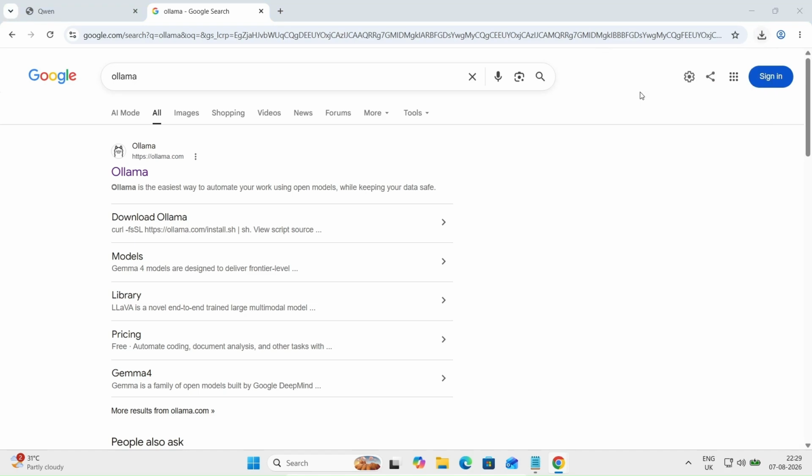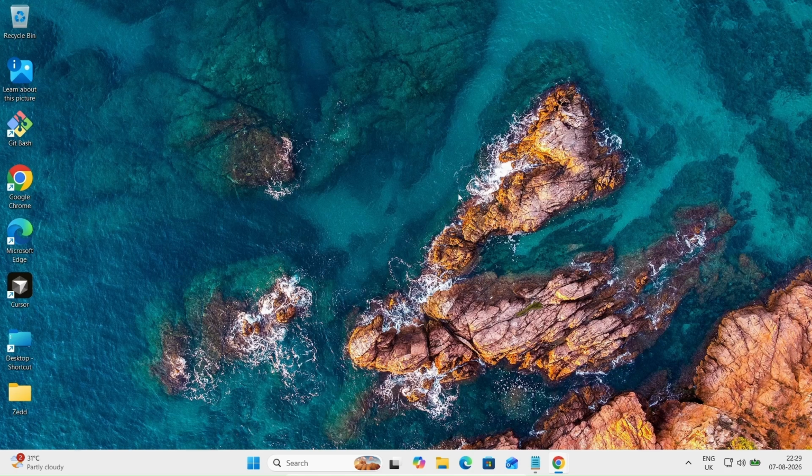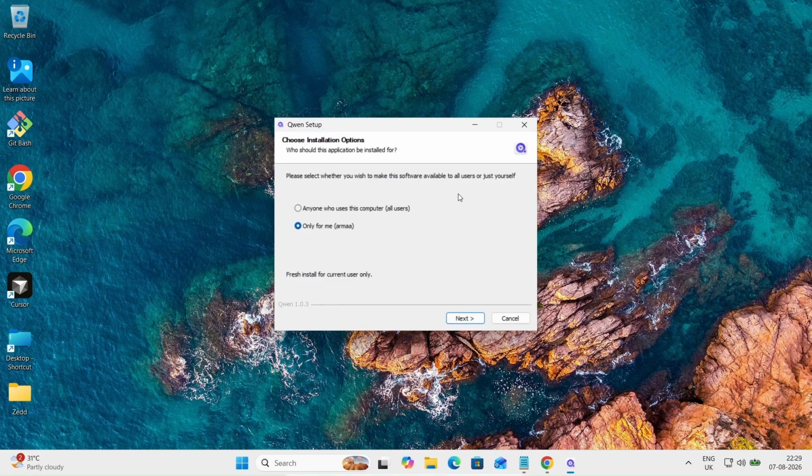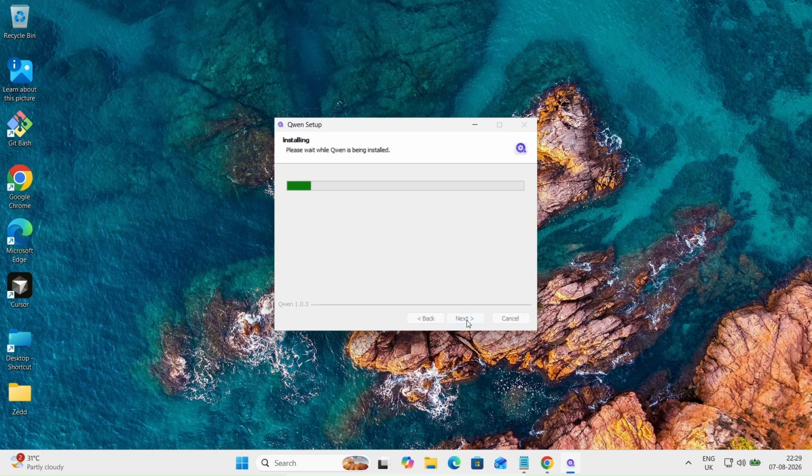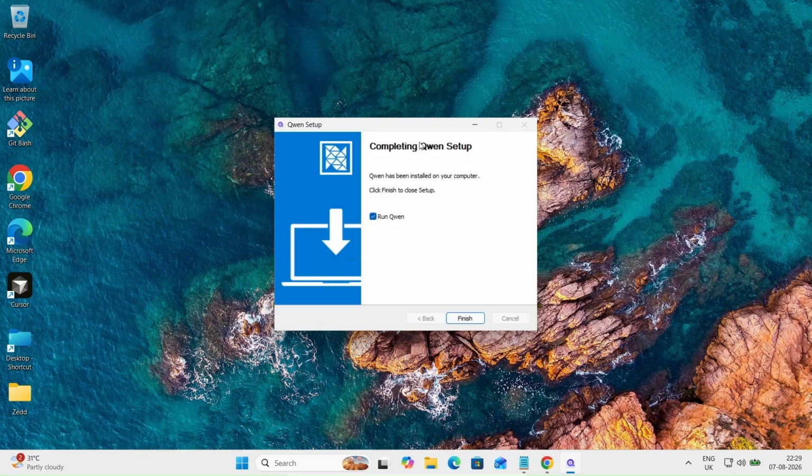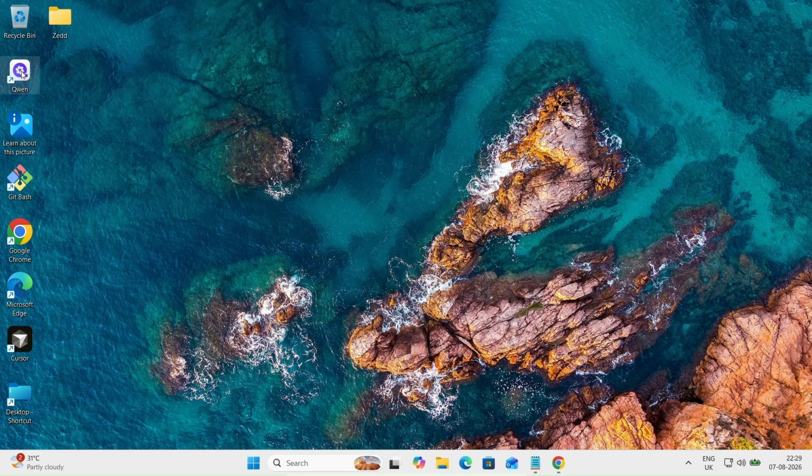Simply you need to click on this exe file and wait for a few seconds. Then click on install. So Qwen is now installing. By using this, you can easily use Qwen 3.8 Max. So this is done here. Let's uncheck here and finish. The Qwen icon is created.